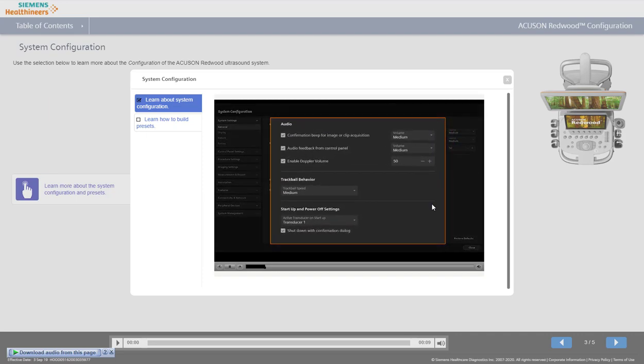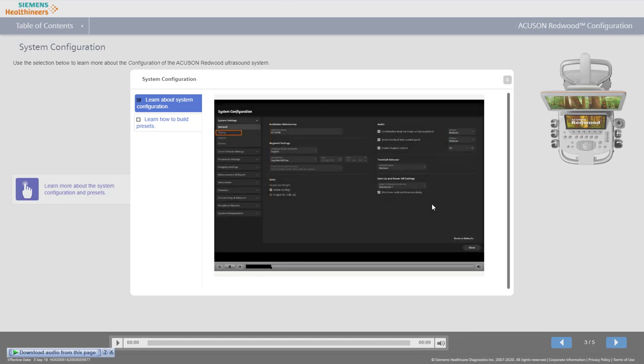In this section, the audio beep can be enabled or disabled when an image or clip is stored, and the volume for the beep can be set at high, medium, or low. The default Doppler volume may also be configured here as well. Trackball speed may be adjusted. The default is medium. The user may also select which transducer port will be activated on system startup. Additionally, you may select whether a confirmation dialog window appears when system shutdown is selected. Select the Display submenu outlined in orange to continue.